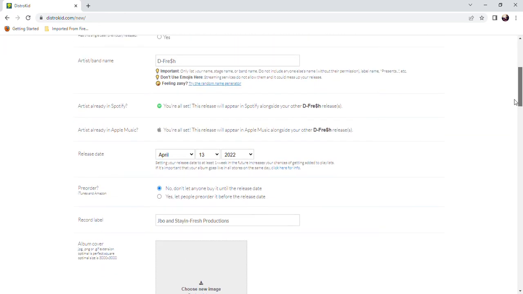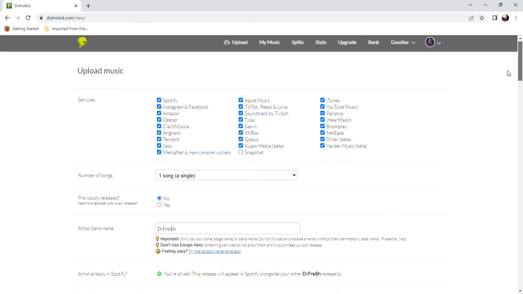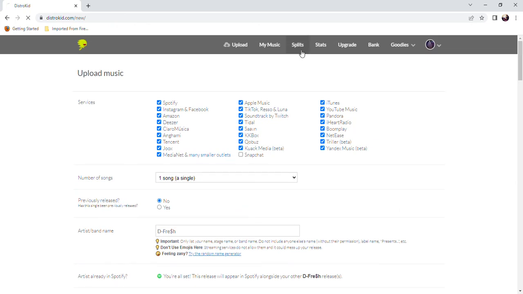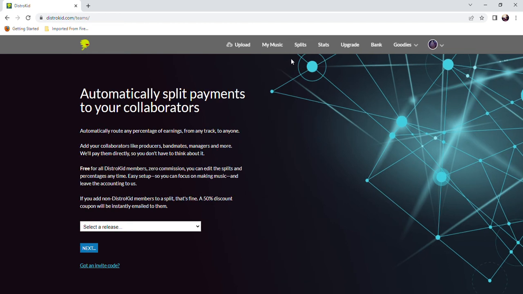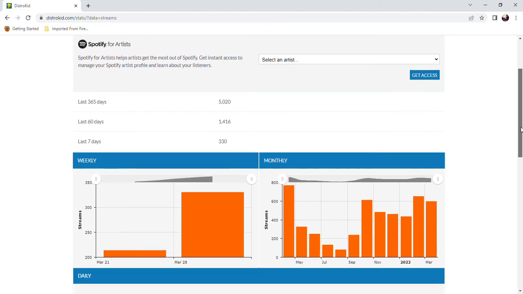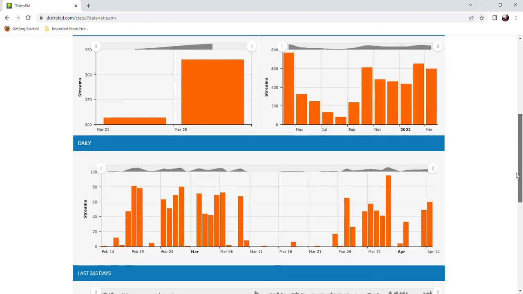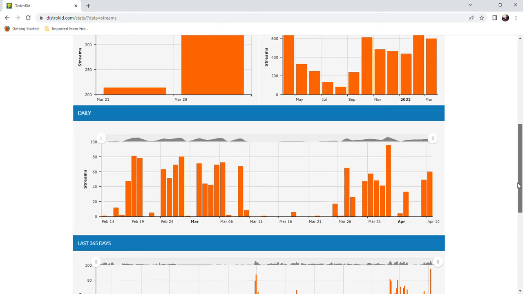This is where you upload your images, music file, all that stuff. You can do artist splits. Like if you do a feature with somebody, you can do splits. Here you get your stats. In the last 365 days, I've had 5,020 plays, basically. And they break it down weekly, monthly, daily, and yearly. So you can come through, check your stats out, see how you're doing.